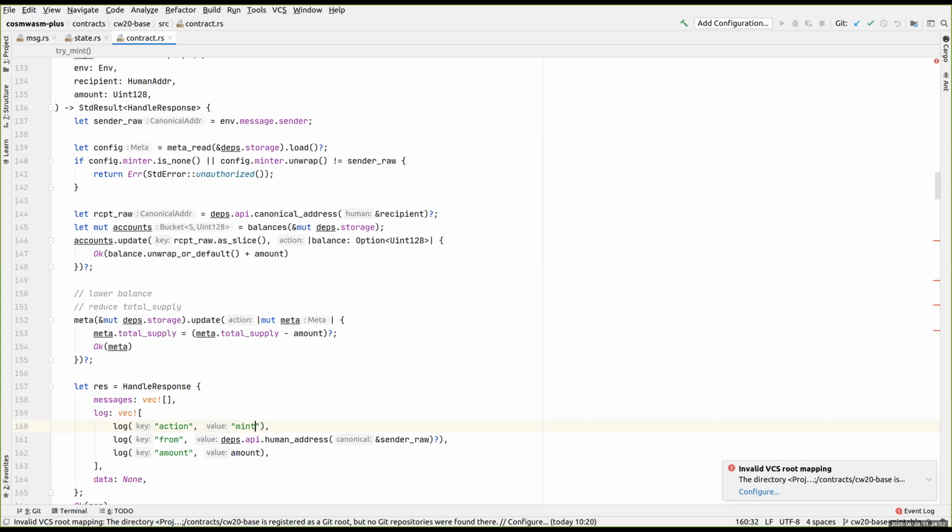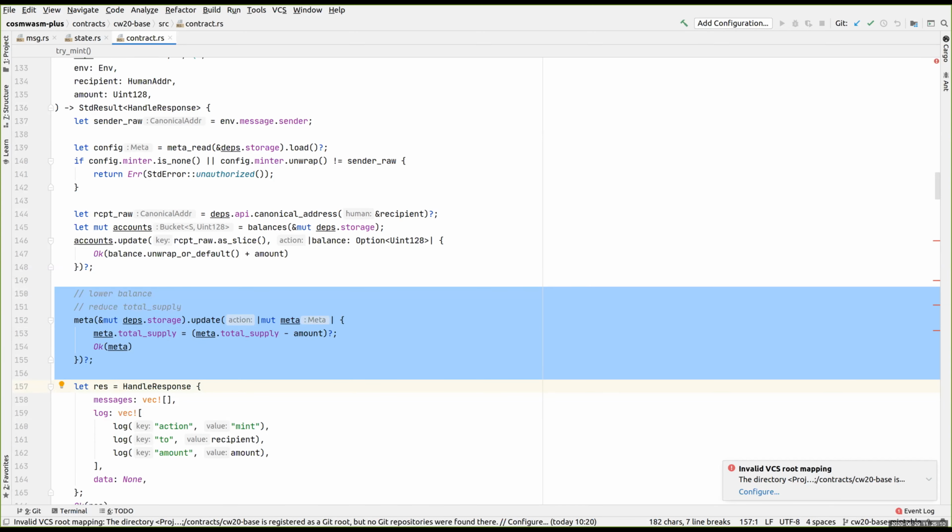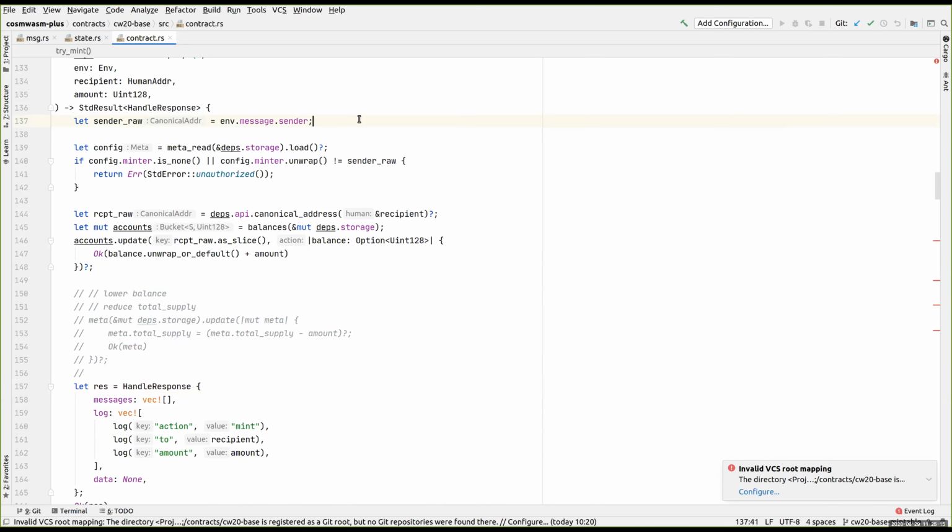Let's change this here, the mint to, and then this is actually the recipient. So far, this is the part we haven't done yet. So far what I have here is basically we check to see if you're allowed to mint. If not, you're unauthorized. Otherwise, you go on, you find the recipient, and you take their balance.